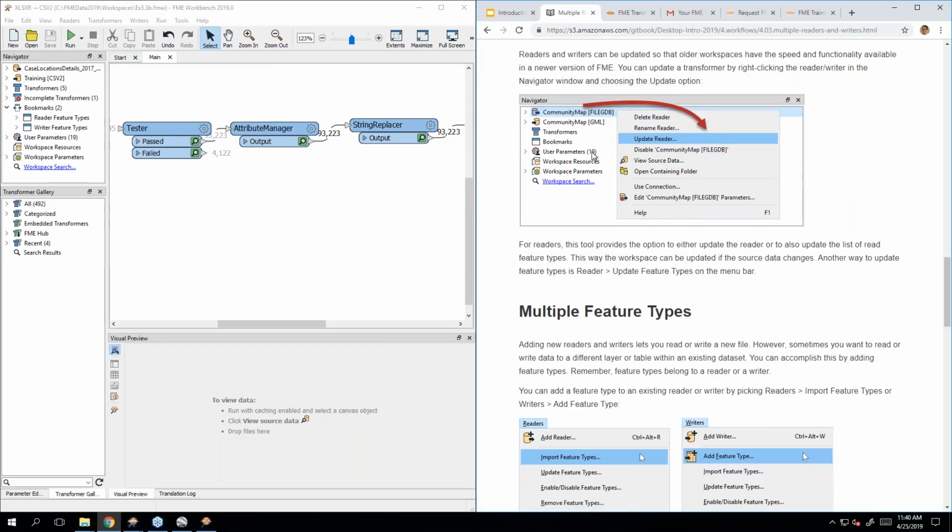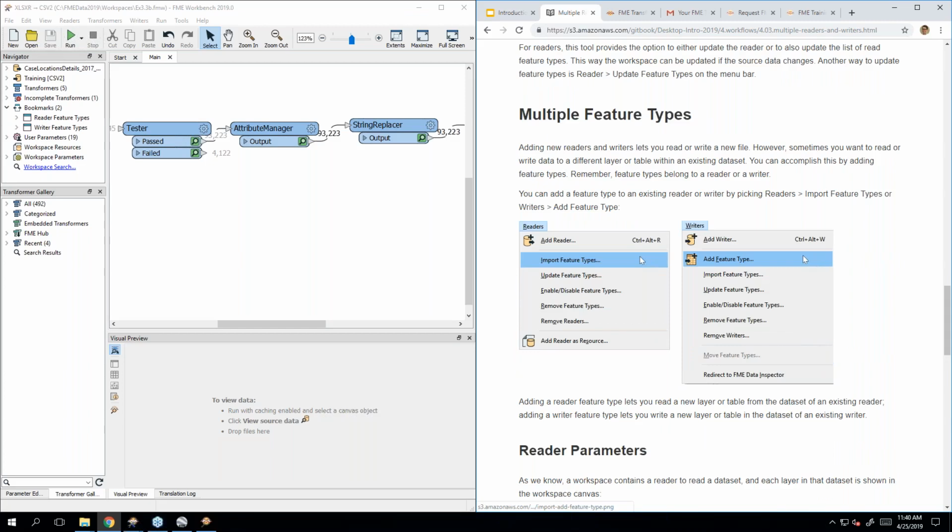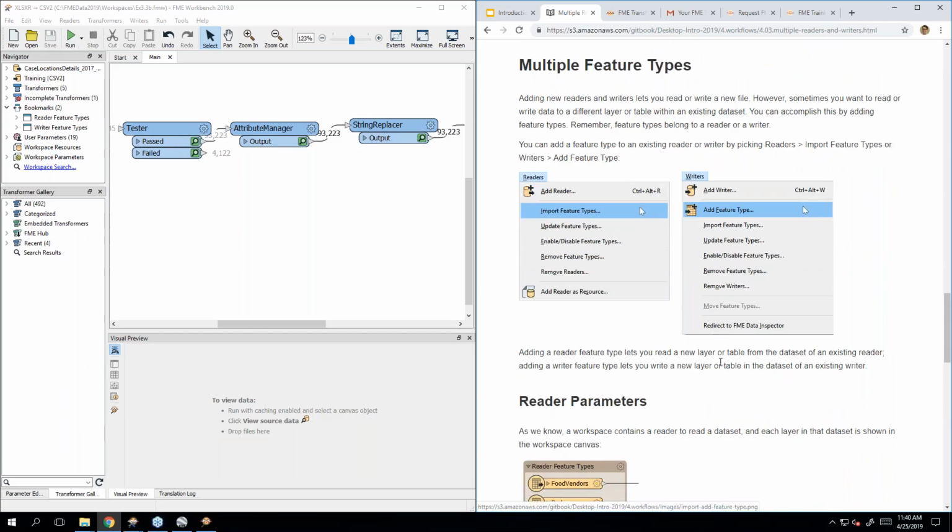You can update a reader or writer if it's updated in a new version of FME and you're working with an older workspace. Sometimes that gives you performance boosts. And finally, you can work with multiple feature types.